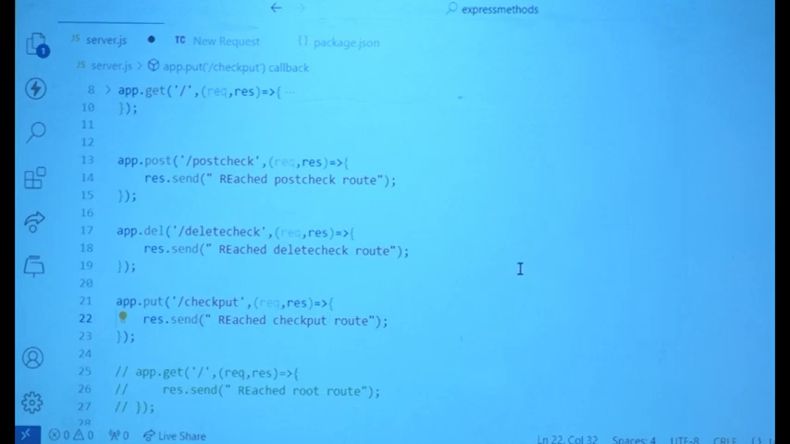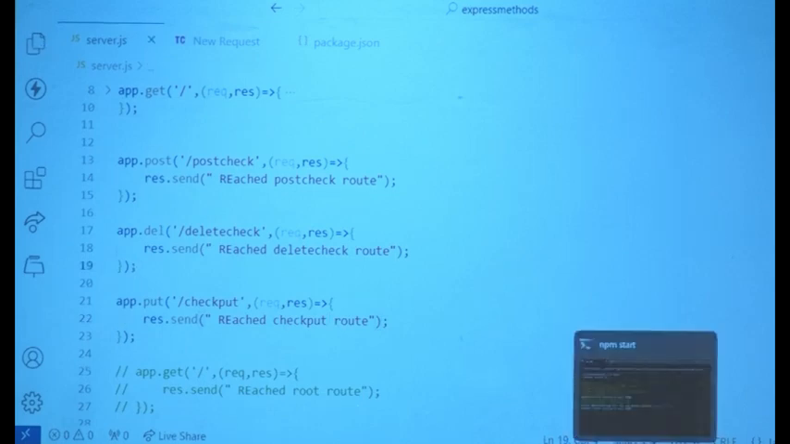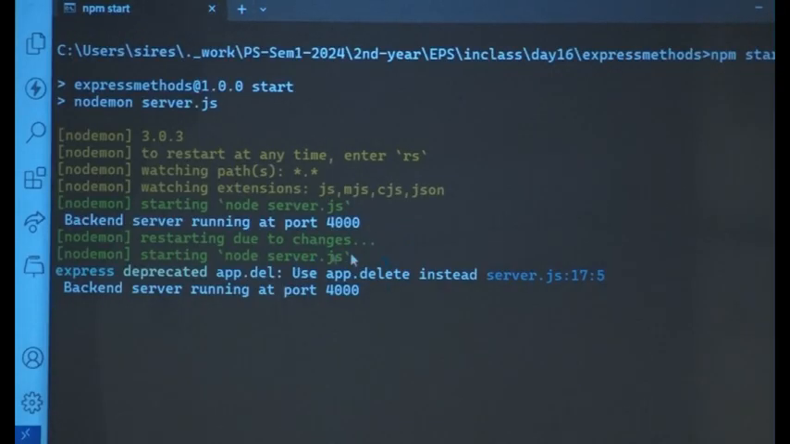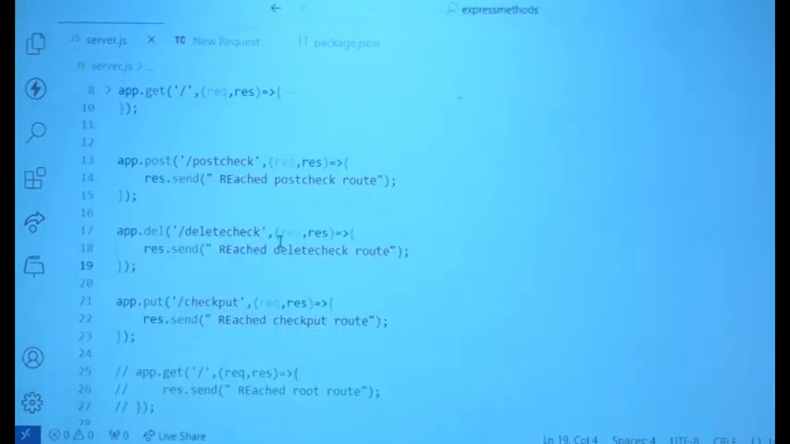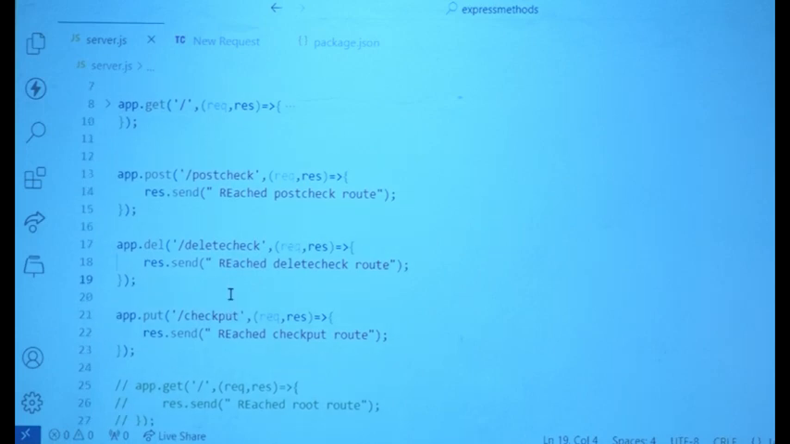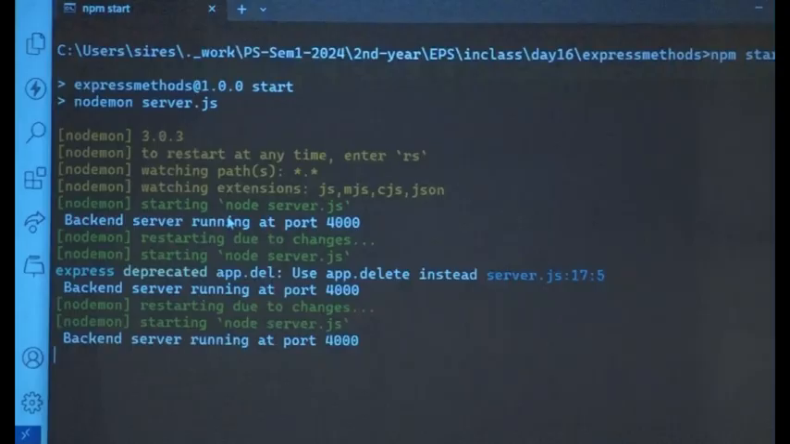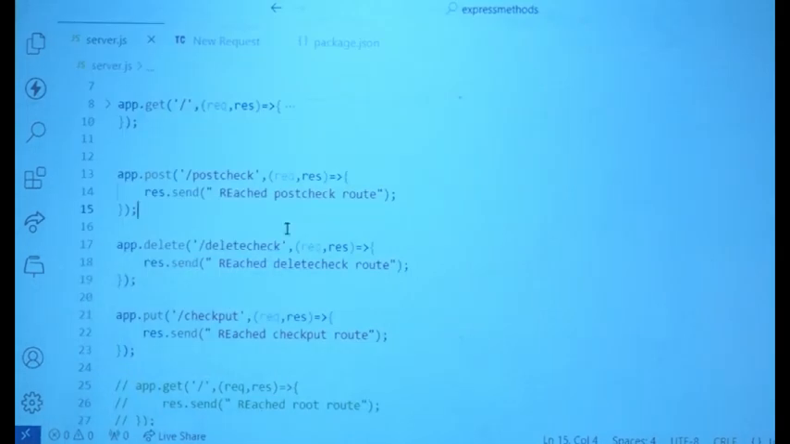Reached put check. Done. As you can see here, every time I make any changes, app.delete is app.del. Just deprecated. Ignore that part for now, please. But understand that server is getting restarted, right? So I have delete. Oh, there is no del, right? Delete. That's what it is saying. Now we are good. So we are learning Express.js endpoints as we are looking at the methods.